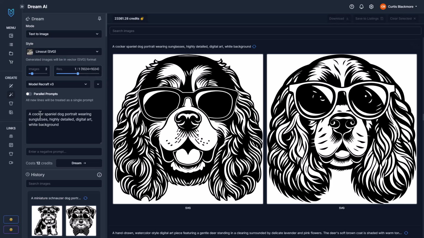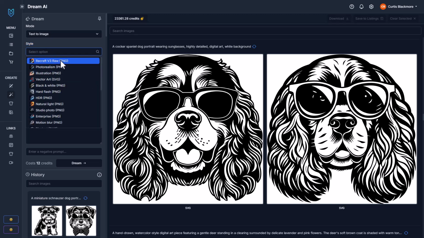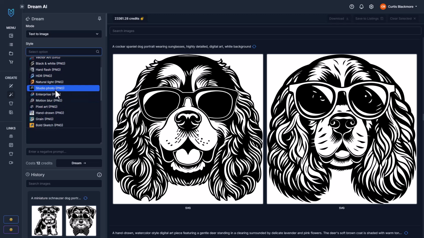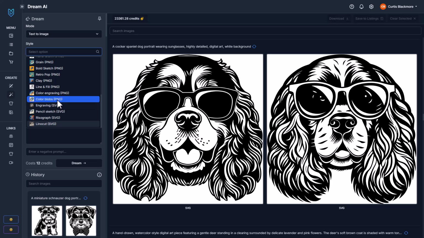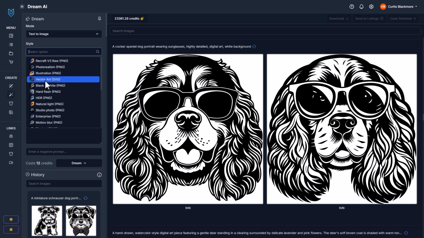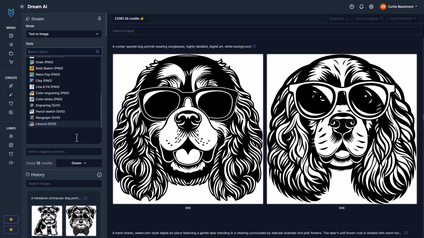So again, Recraft version 3, you'll see if you have this model selected, you have a style dropdown. And we have PNG listed to the ones that output PNG at the end here. And the ones that have SVG, such as engraving, lino cut, risograph, pencil sketch, and of course we come to the top, the most popular, probably vector art. But these are really, really cool. So I've already done some generations to save time.